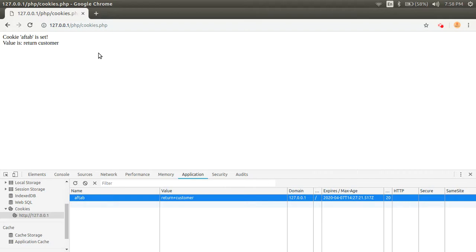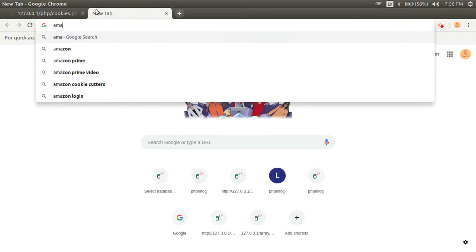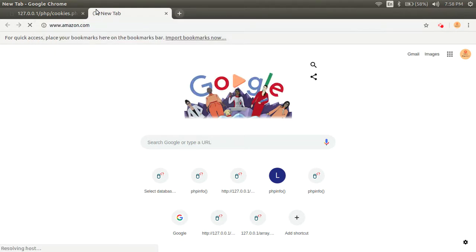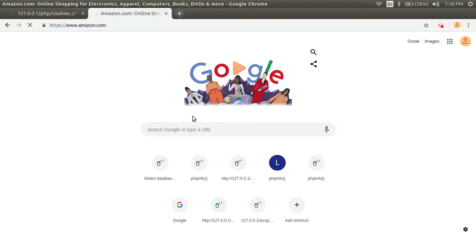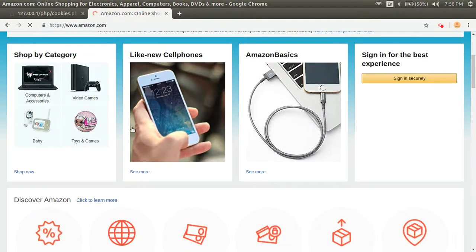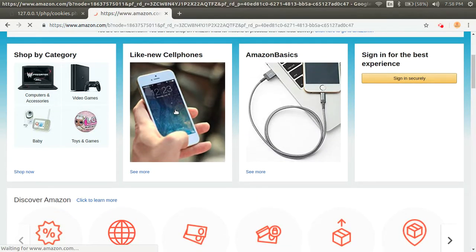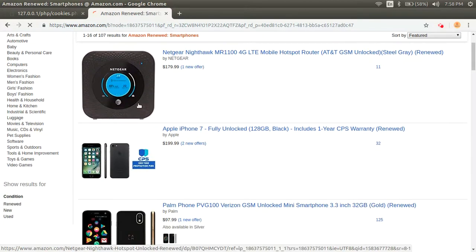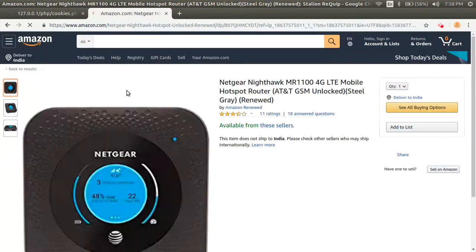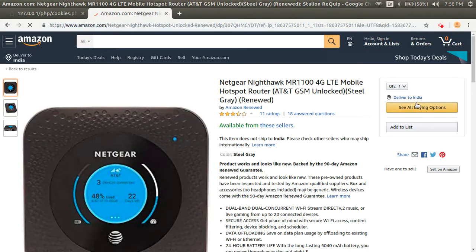And the same thing applies to sessions. Basically, a session is like a temporary identifier. Suppose you are going to amazon.com, right? I am explaining it easily with amazon.com. You can view any product, right? From here you can open any product and you can add it to the cart.